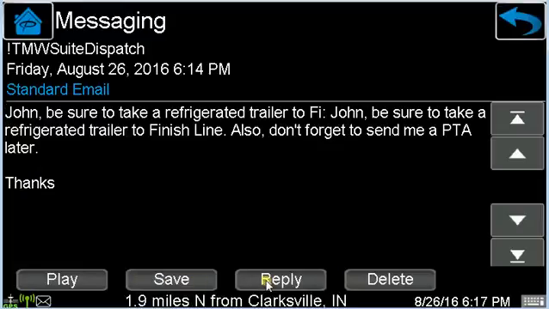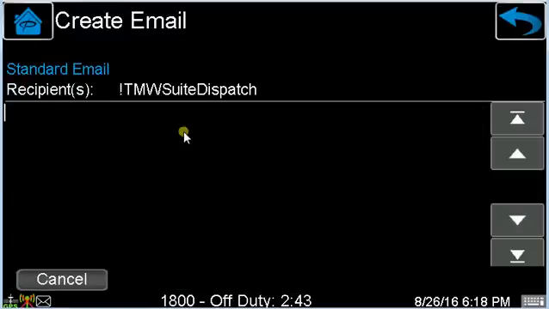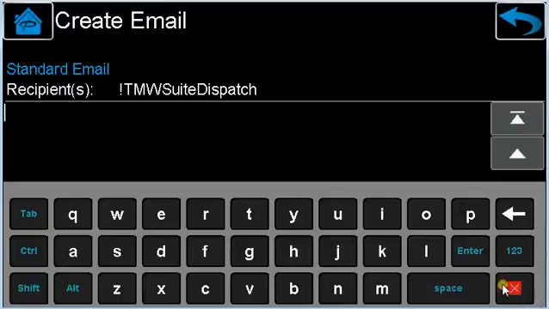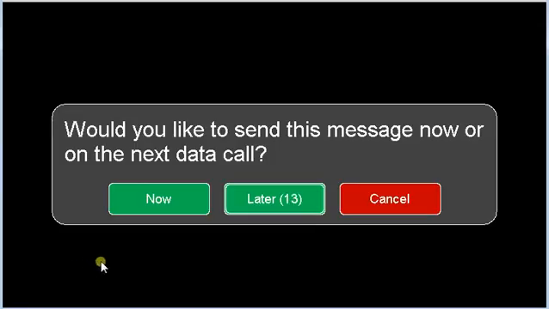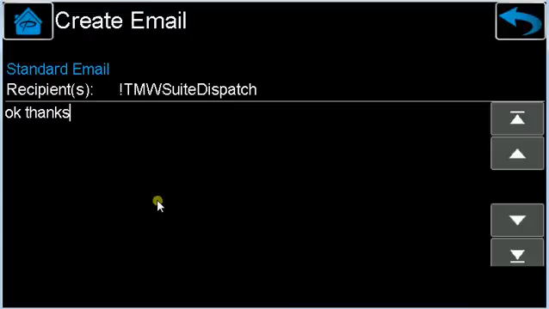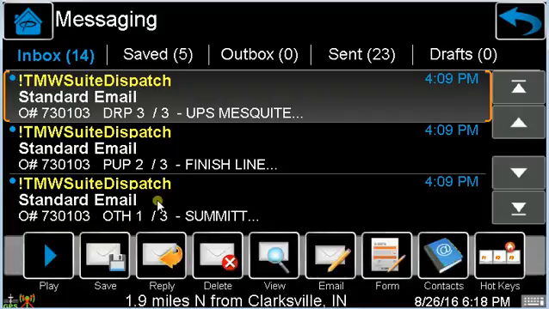Since this was a message that asked us for a response, we'll hit reply. Since it's a reply, we don't have to select a recipient, so we can just pull up the keyboard and type our message in. You can then close the keyboard and then hit the send button. Anytime you send a text message, it's going to ask you if you'd like to send the message now or later. We recommend always hitting now, because later can mean up to 15 to 30 minutes later. Once the message has been sent, it will return you to the inbox.